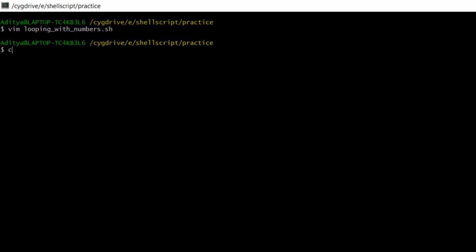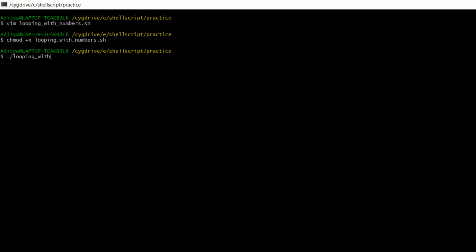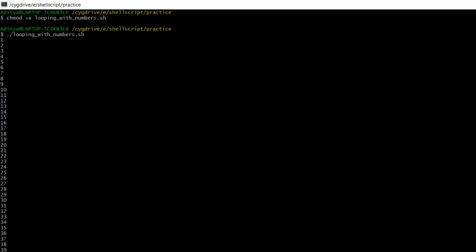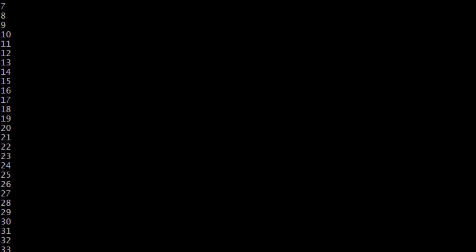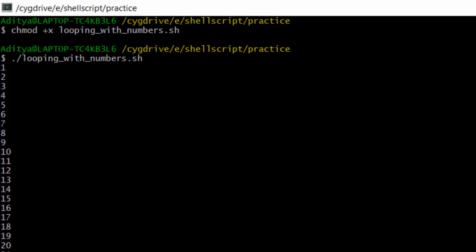So first, now I have to give the command for executable permission, right? Executable permission is given. Now let's execute this one. Then you can see that the values between 1 to 50 are iterated. Now this is again one of the programming challenges of HackerRank solved.